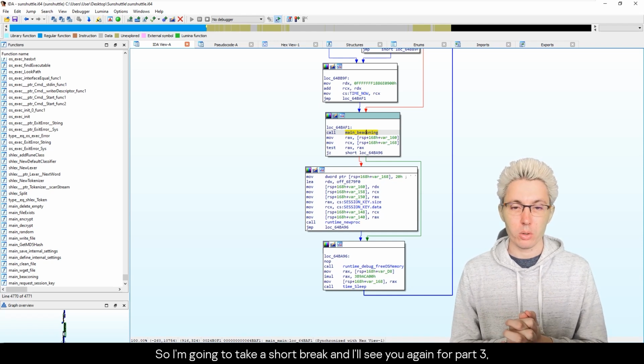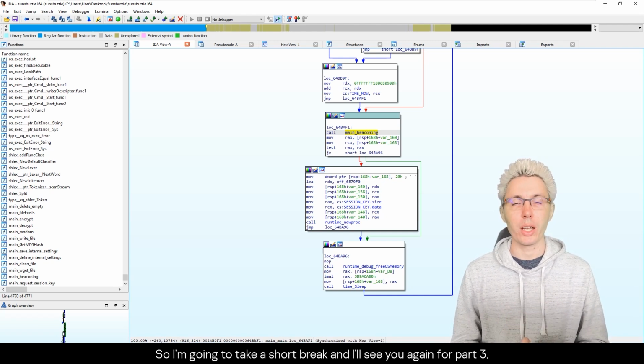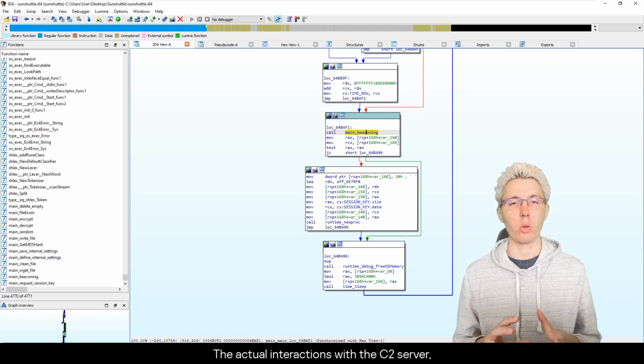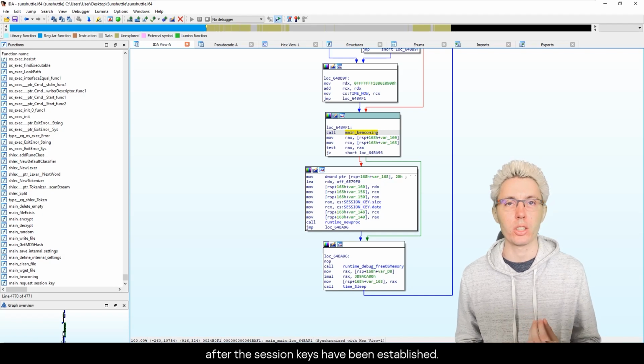So I'm going to take a short break, and I'll see you again for part 3, which will be looking at the core of the malware, the actual interactions with the C2 server after the session keys have been established.